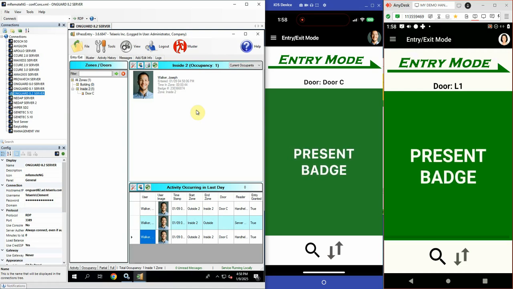Transactions will come in real time if your device is connected to the network, or your device will work offline and send transactions whenever it re-establishes connection to your server network. Now, these are the different ways you can connect your device to the XPressEntry server, either by LAN, Wi-Fi, or cellular.